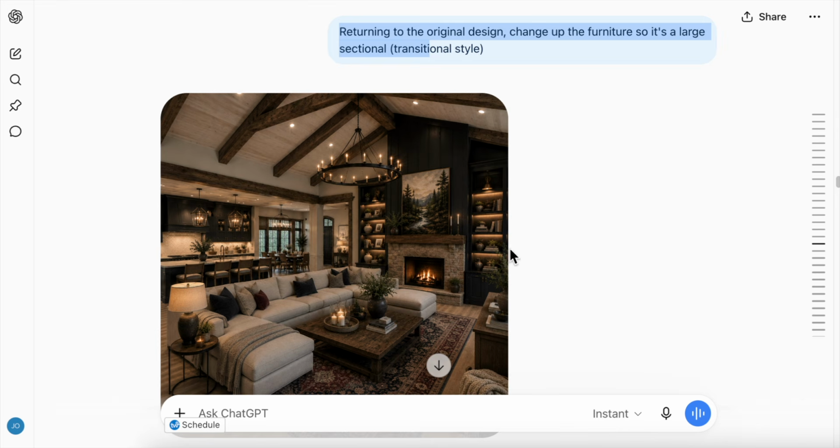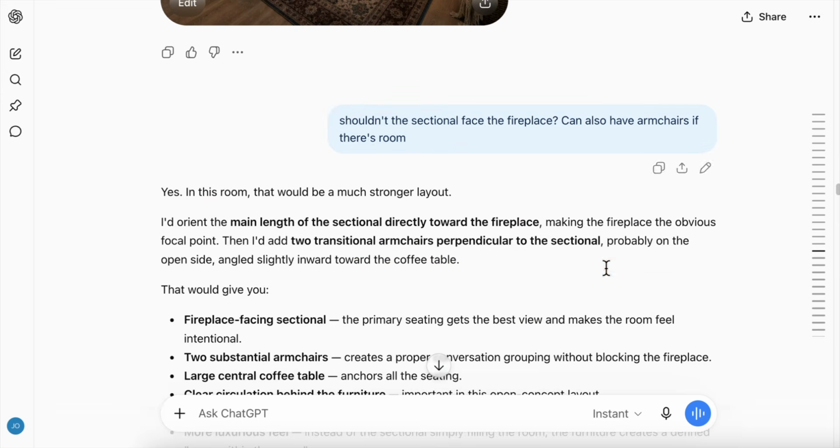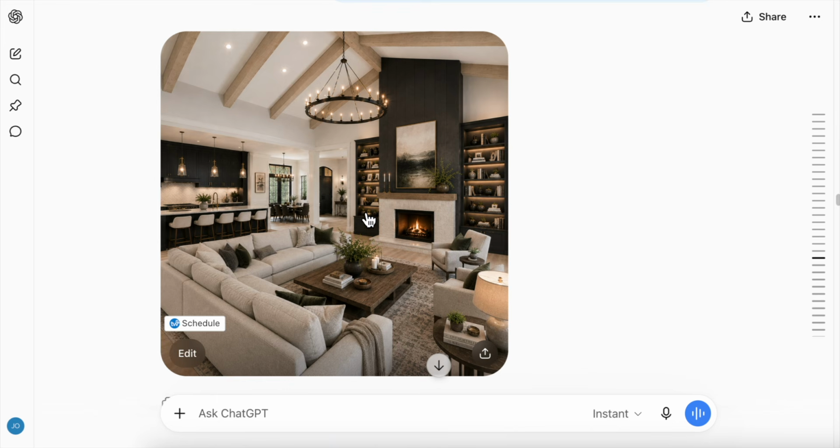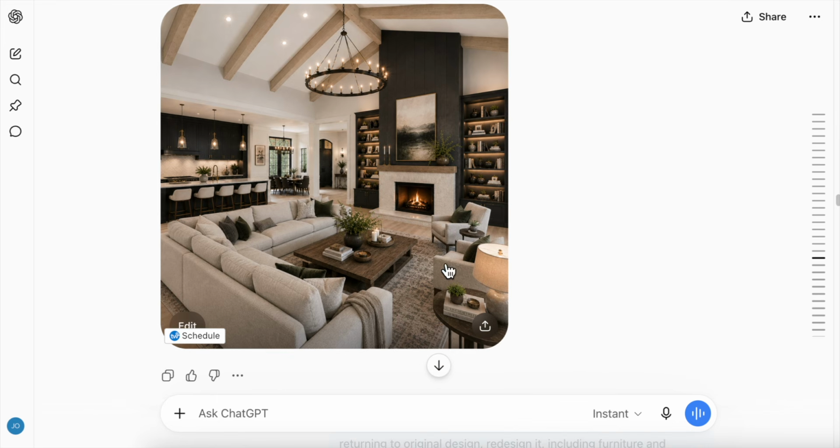Now, we don't know here if there's a TV there, and it's possible. And I wouldn't put a TV in this room. I would probably have windows there, and I suspect there are windows there. So I would want the sectional to face the fireplace. All right, so then we did that here, and this is a much nicer look. Right, this actually works well. It's a huge sectional. Plus, we've added a couple of armchairs there.